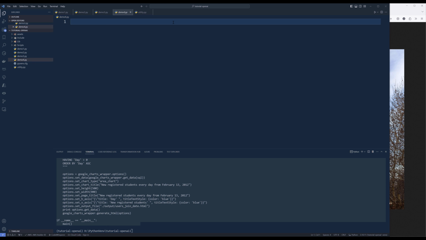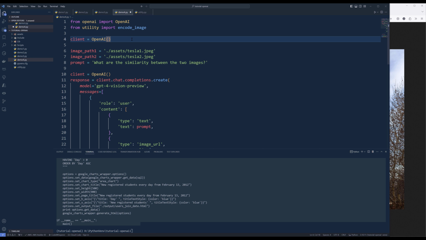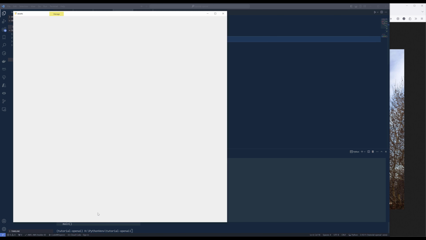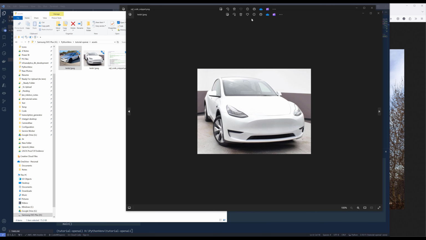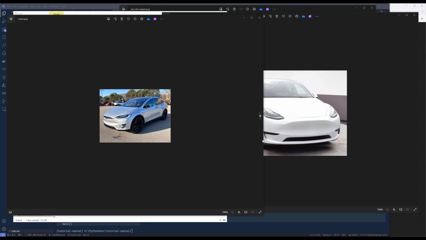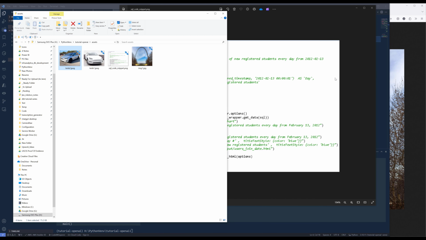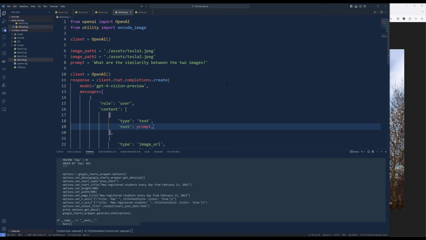Now let's look at the final example, which is to analyze multiple images all together. In this case, I'm going to define two image paths. So we have Tesla1.jpg, Tesla2.jpg, and this is what the image looks like. So we have two different Teslas side by side. The image on the left is a Model X, and the image on the right is a Model 3. And to be honest, I haven't run the exercise yet, and let's see what the output is going to be.